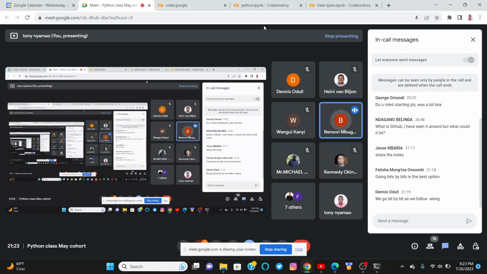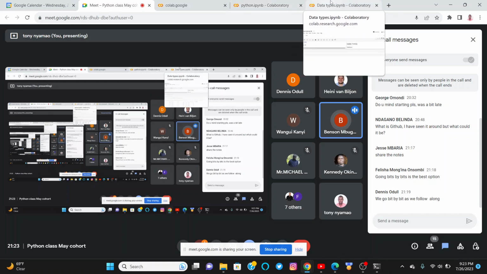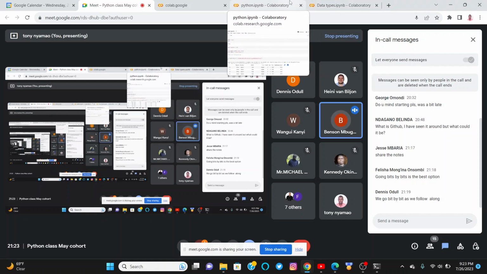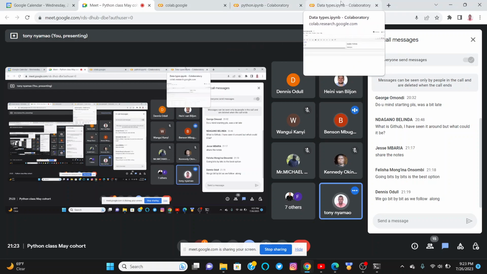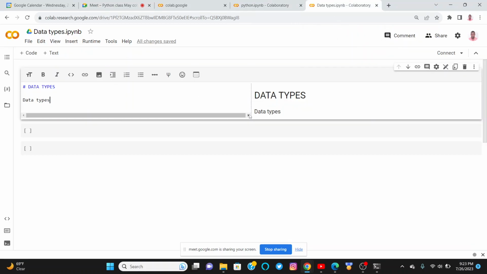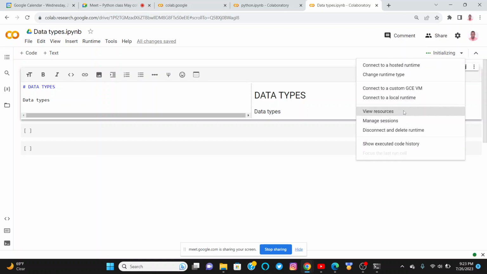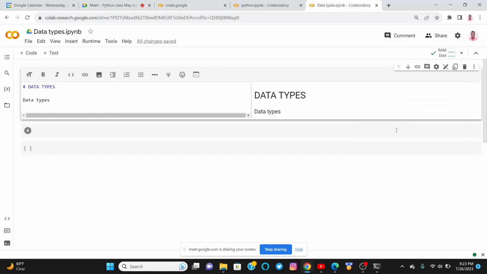there's something you said about the connection bit, like you need to have a RAM and something. Is it a must, or can I go straight away to file and be able to write my code? You can go straight. Let me show it to you practically. Let's say here, I'm not even connected, but you can disconnect. You can disconnect and delete runtime.